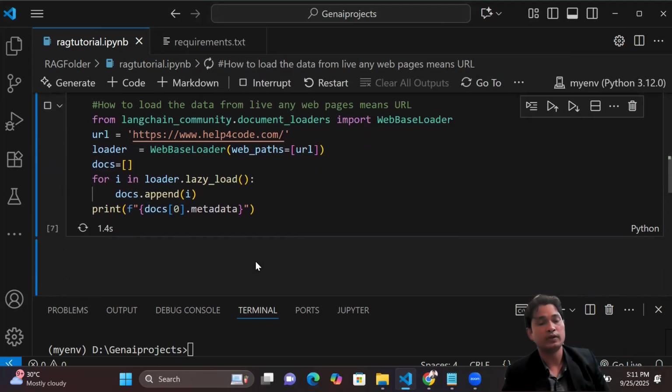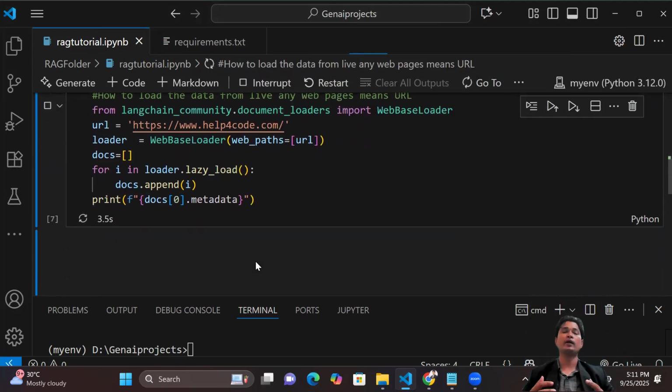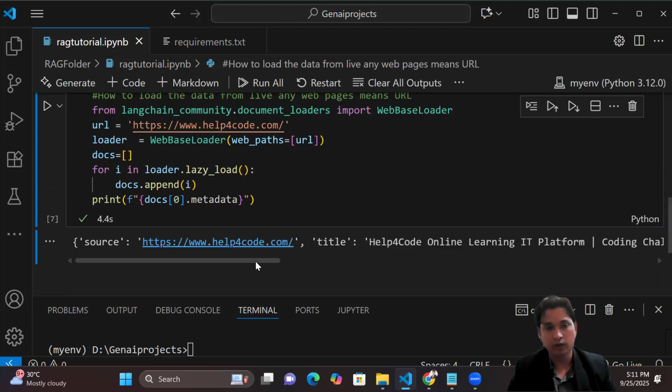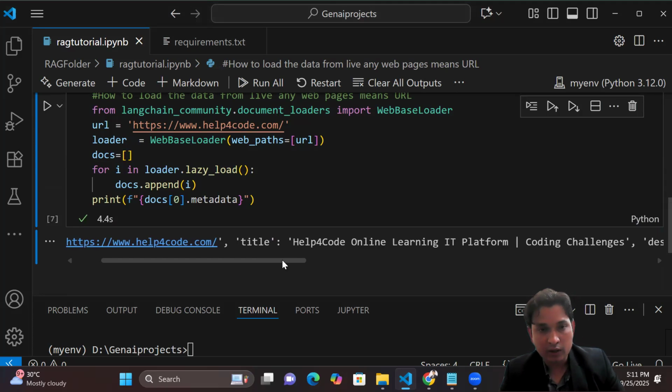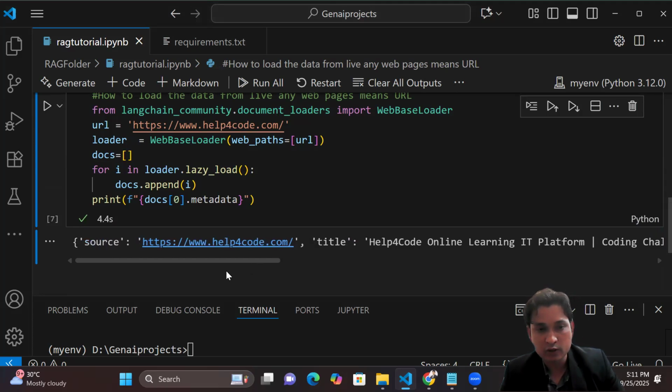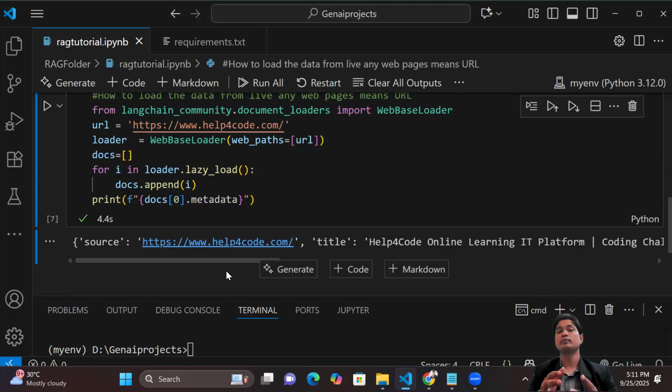If I run this, first of all, it is actually loading the data. This actually depends on the machine configuration, and on your internet bandwidth also. So you can check here, guys. Right now I'm checking the metadata of this URL. So we are getting the URL. Source is a URL. Source means it is the source of information.